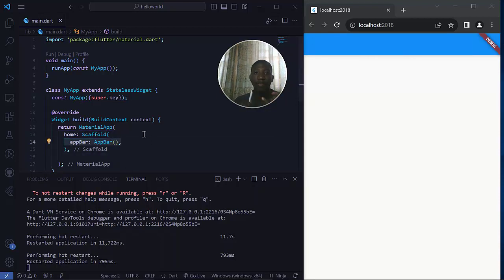So we have three of it: the app bar, the body, and the bottom navigation. And we're going to be looking at the three of them basically. The reason we have this debug banner is because we're in a debug build, and for us to remove that debug banner, I'm going to check this off my screen.